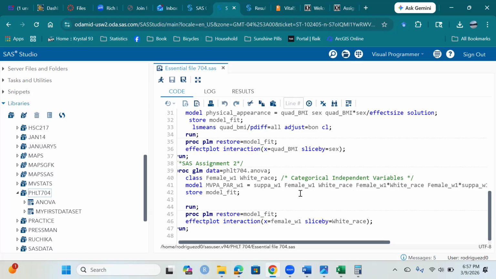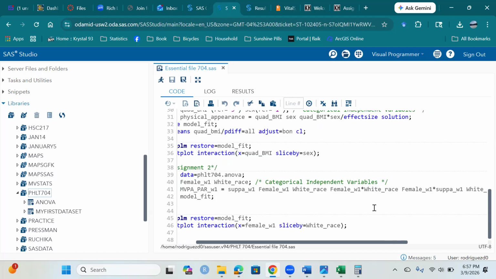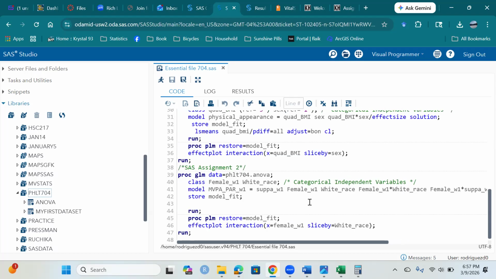Okay, so this is just like your assignment. Everything else is just like your assignment. For your assignment, it'll say model, and it'll say physical activity support equals, and it'll say enjoyment, but then you'll have female, white race. Those are the names of the variables.